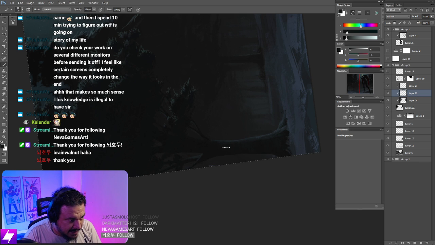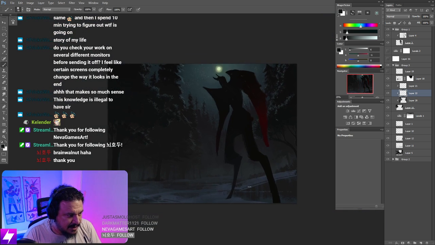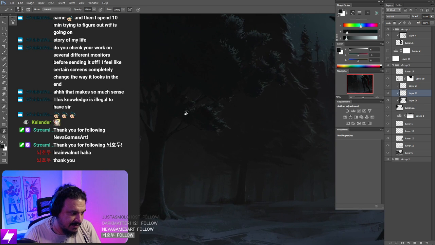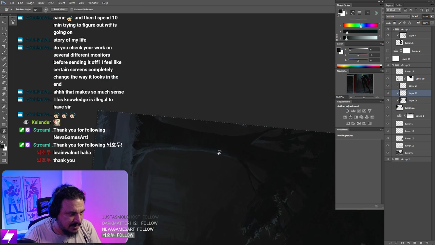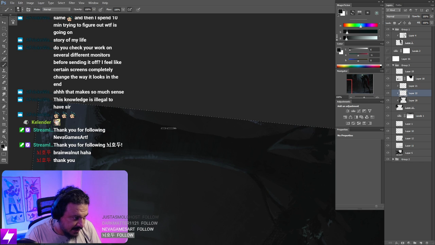See how lightening this doesn't change the fact that this tree is in front of this stuff in the distance. But what it does is control that value difference more significantly, because now we have a very strong value difference of the light side against that atmospheric stuff in the back.